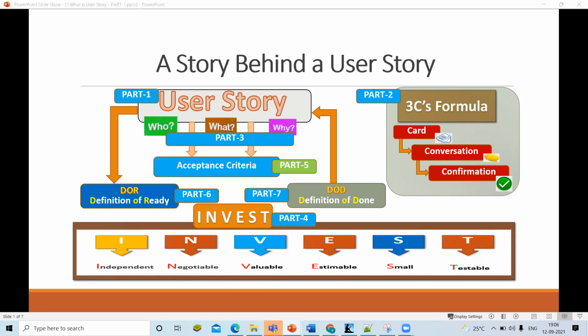In this session, we are going to see what is the story behind the user story. As a part of user story, in part 1, we are going to learn what is the user story and what is the purpose of user story. In part 2, we are going to learn what is the 3 C's formula behind the user story. As a part of part 3, how the user story is captured using who, what, and why.